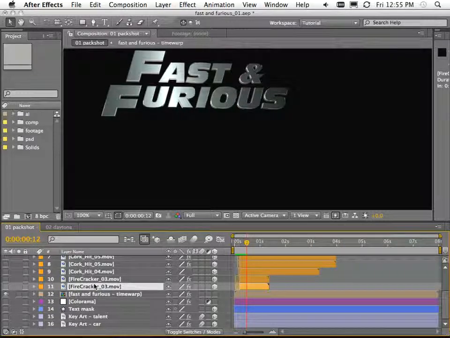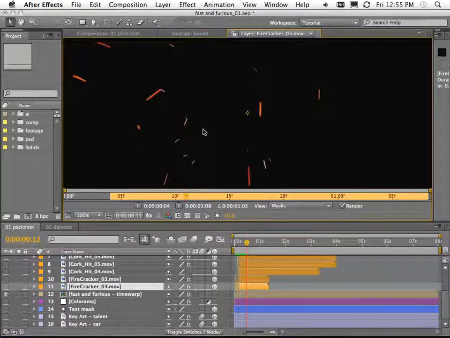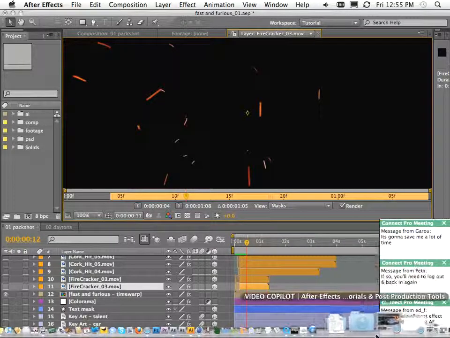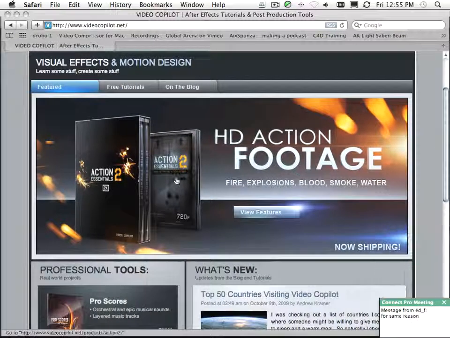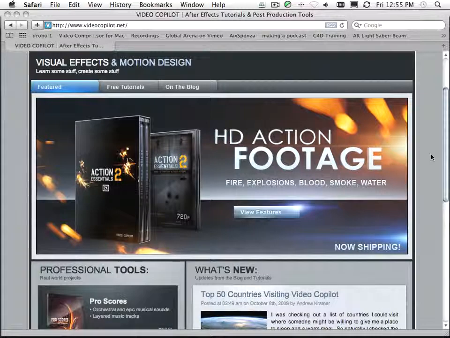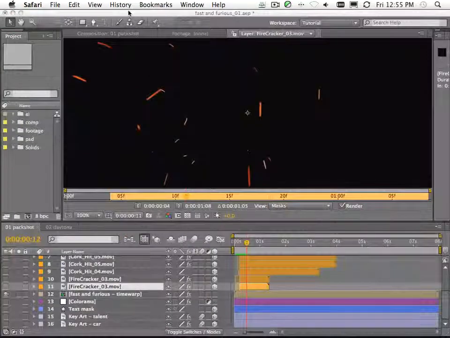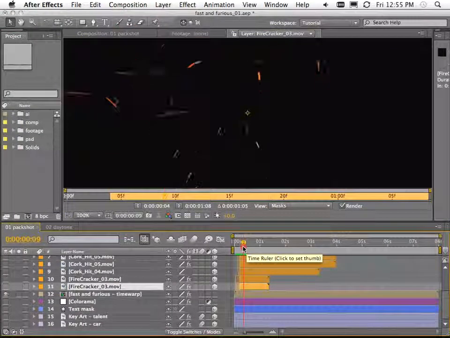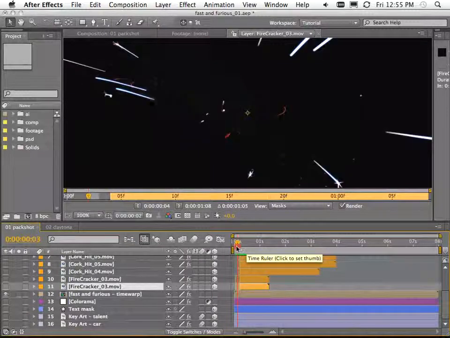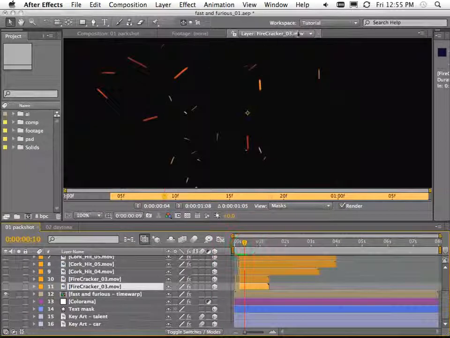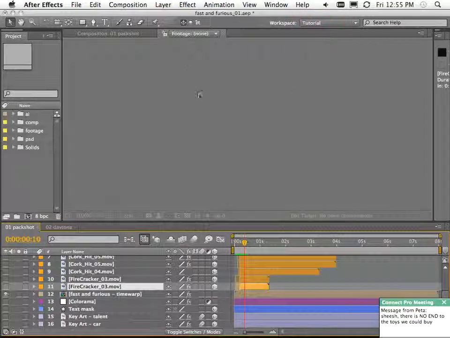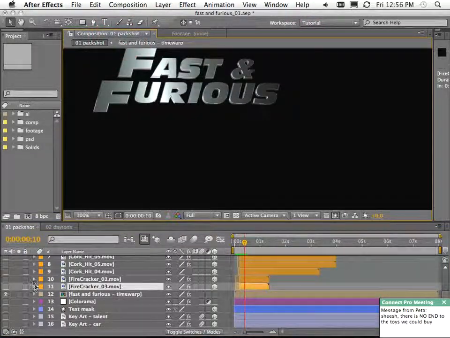So these effects are from the Video Copilot Action Essentials 2 set of stock footage. If you don't know about Video Copilot, I suggest you go and check out the website, probably the most popular website in motion graphics. And the Action Essentials 2 series is just an amazing series of action stock footage for a very reasonable price. We use it at Foxtel, and I've used some of the excellent sparks from there. You can see that explosion there. Let's just turn a couple of these on.